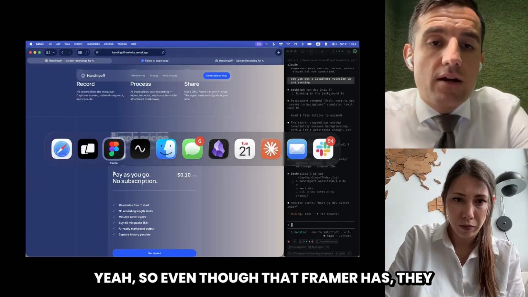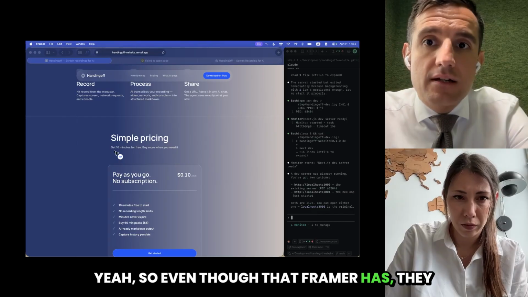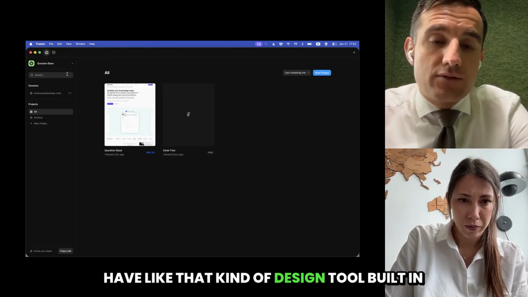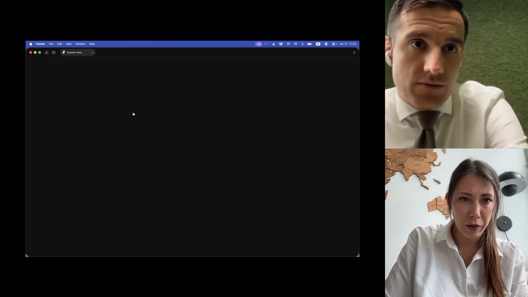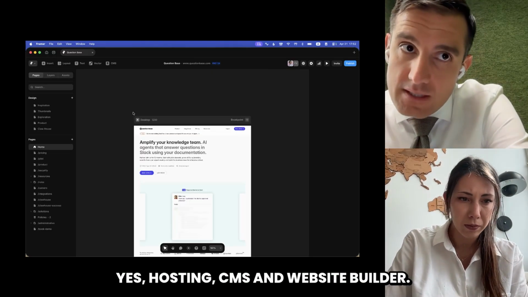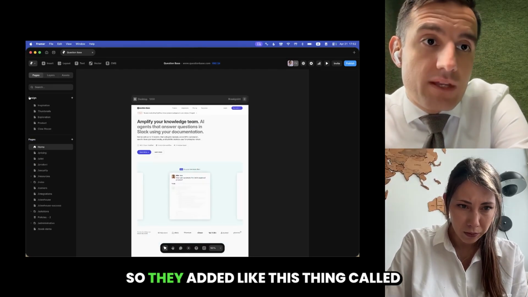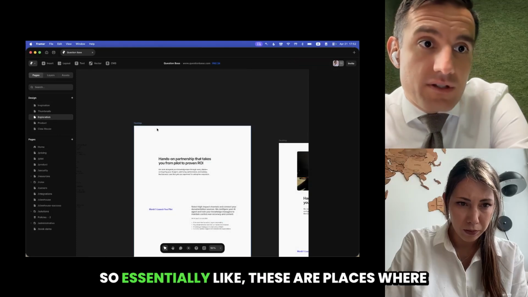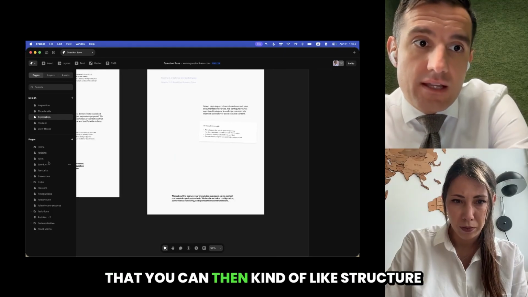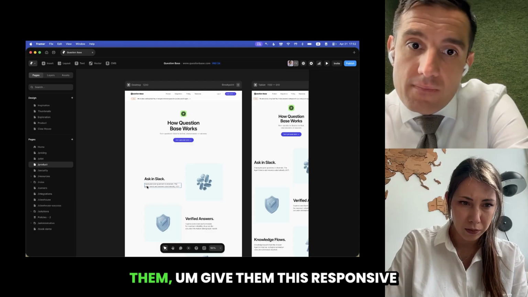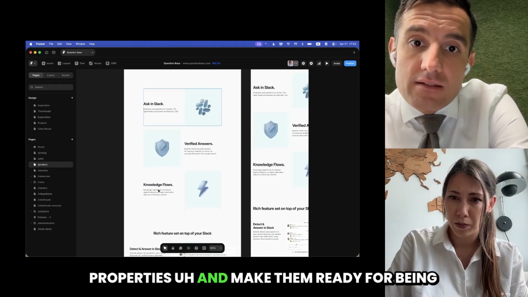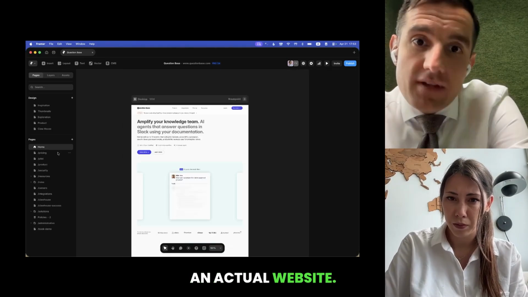Yeah. So even though Framer has that kind of design tool built in now. Framer is our CMS for the website. Yes, hosting, CMS, and website builder. So they added this thing called design. Essentially, these are places where you can get messy and explore ideas that you can then structure, give them responsive properties, and make them ready for being an actual website.